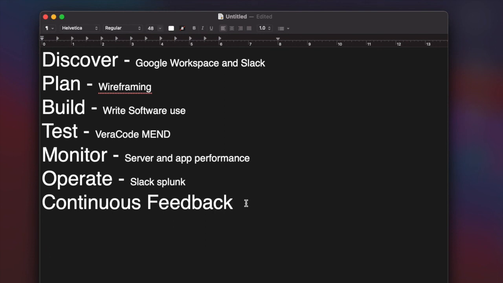So this has been a more in-depth look at what DevOps is. I've given you guys some specific examples of what sorts of applications are involved with DevOps, and I hope that this has been helpful for you guys.